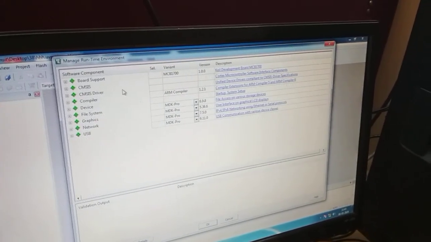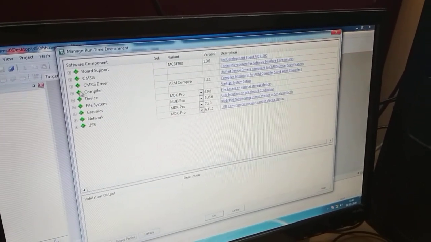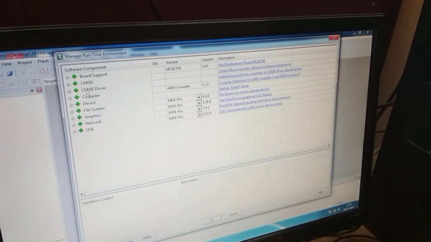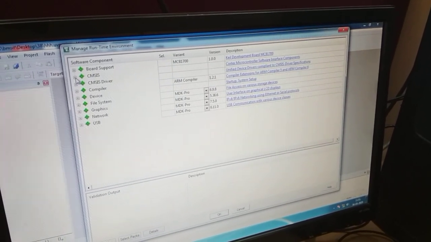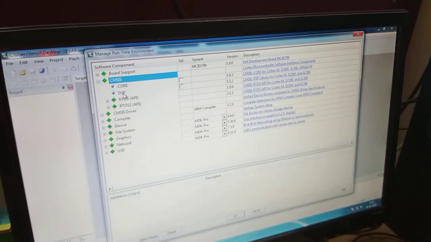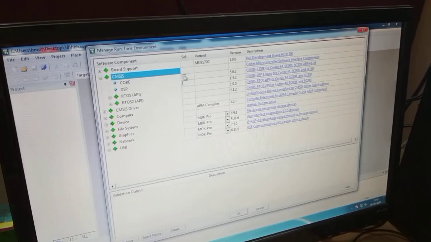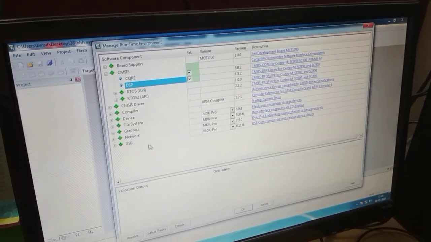Now a window will be opened which is called Manage Runtime Environment. In this, on the left hand side we can see so many options. There you select the second one, CMSIS. You can expand that. Under that we will get Core and DSP. On the right hand side we will get check boxes. So you can check those two.